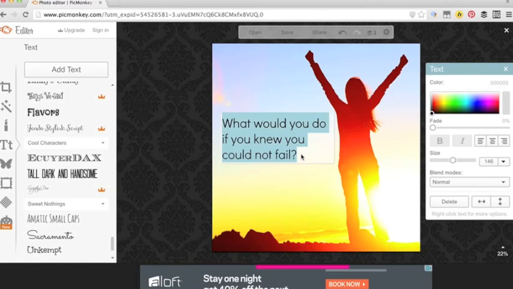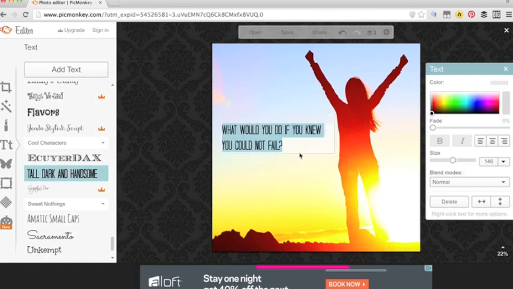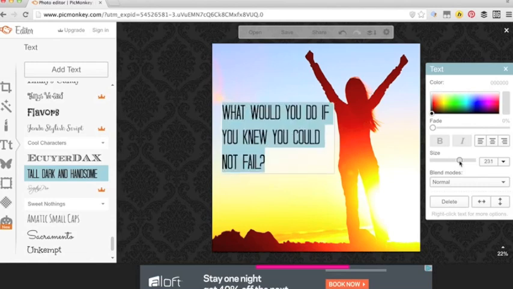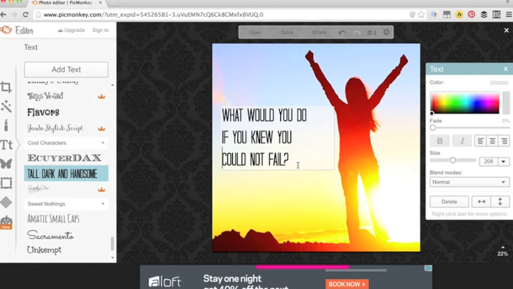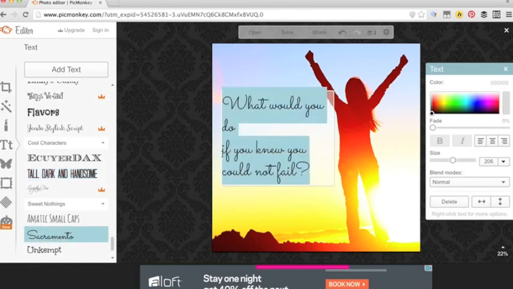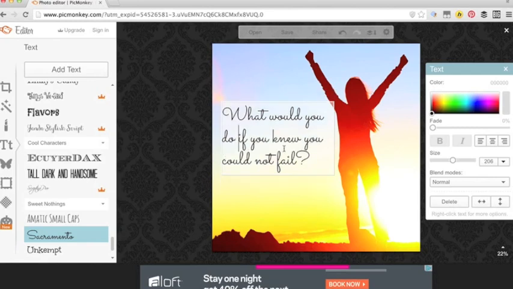I've chosen one that I think looks nice with this image and suits the meaning of the quotation well. There were two actually that I had looked at. One was Tall, Dark, and Handsome. It's a nice, powerful font, and we can make the size a little bit bigger and give a lot of power to this quotation. But for some reason, I just feel like this curvy script, Sacramento, looks very nice for this quotation.